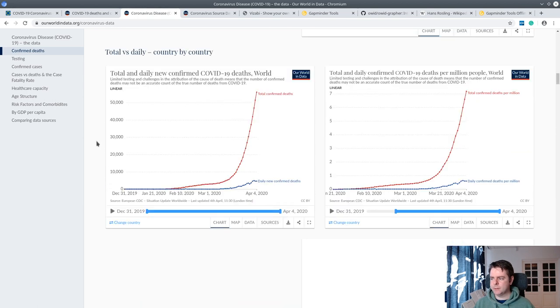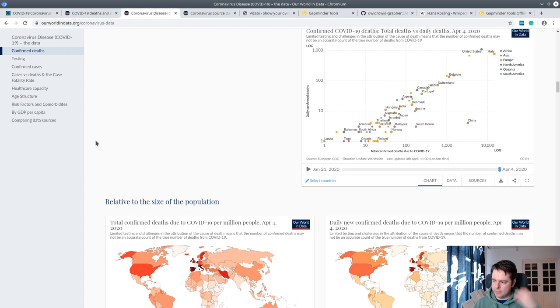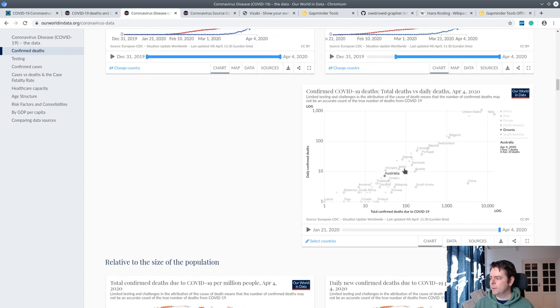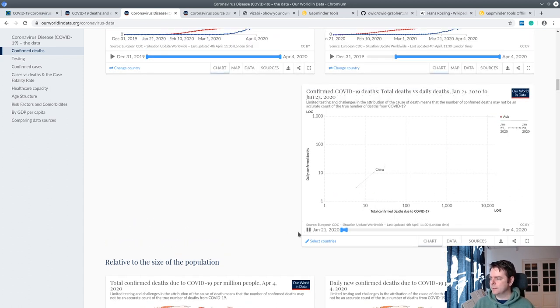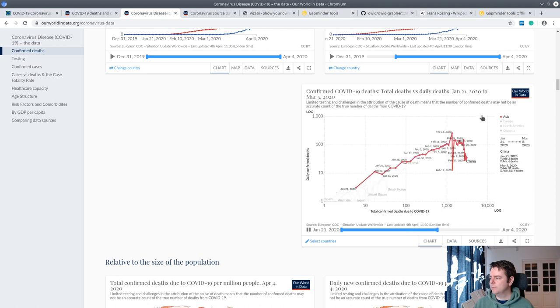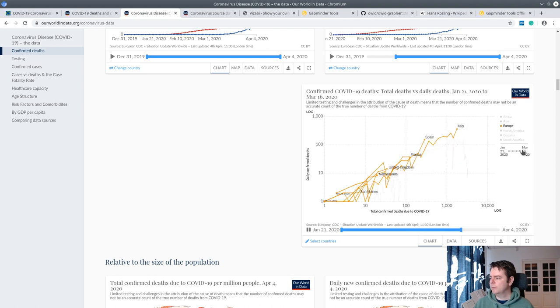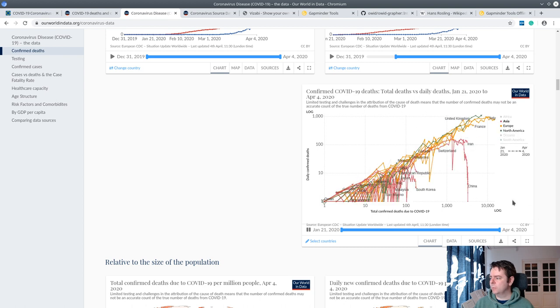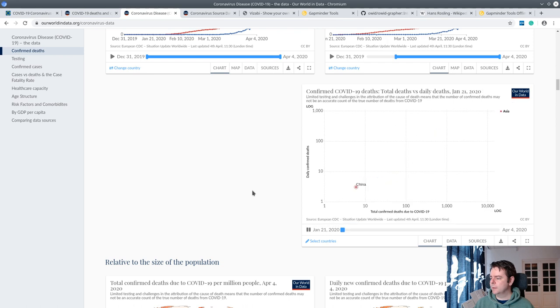I've come across it in the past, but didn't really put much emphasis on it. But yeah, look at these charts. These are like Gapminder charts. And the cool thing is you can see the trend, the slope of the cases and things like that. And it's totally interactive. You can select to add areas, then it could start to get a little bit cluttered.